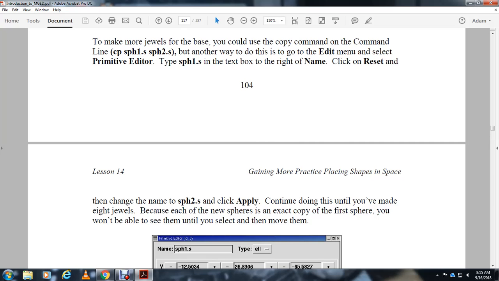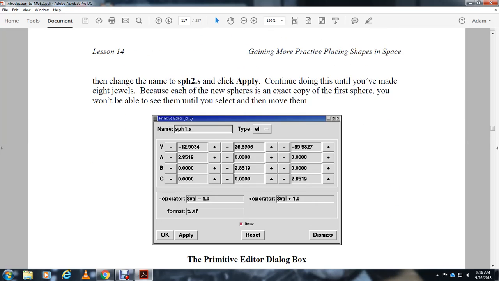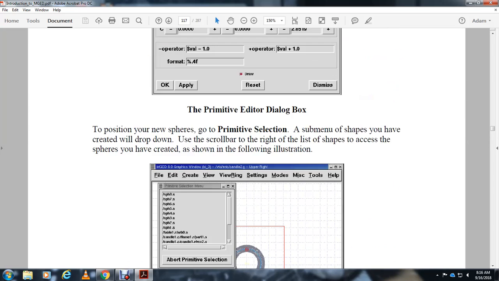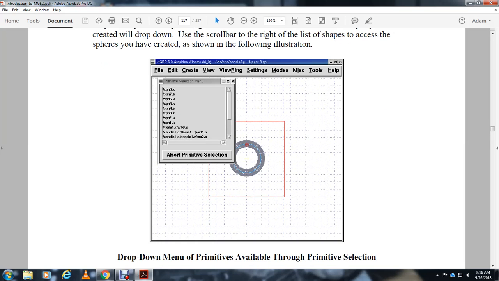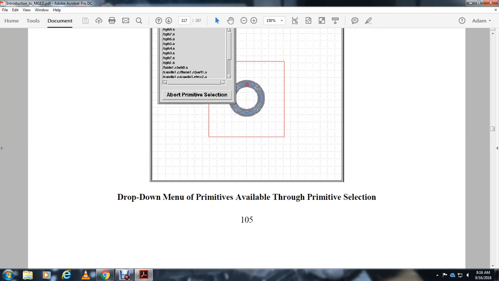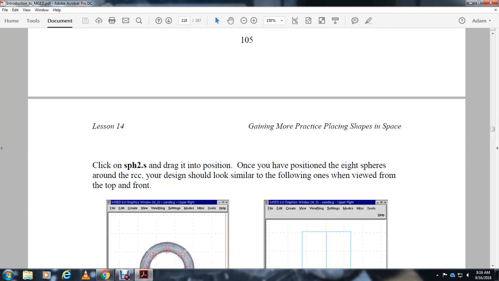Because the new spheres are exact copies of the first sphere, you won't be able to see them until you select them and move them. In the primitive editor dialog box, the position of the new sphere can be changed: the primitive selection and submenu shape that you have created will drop down, with a scroll bar over the list of the axes of the shapes created, as shown in the following illustration. Alright, click on sphere 2 and drag it into position.